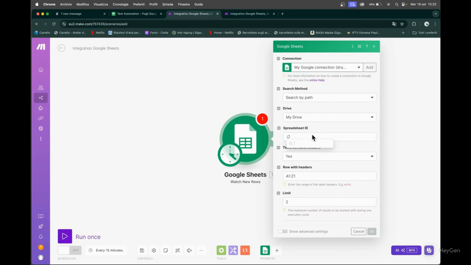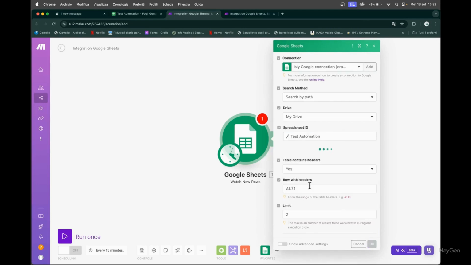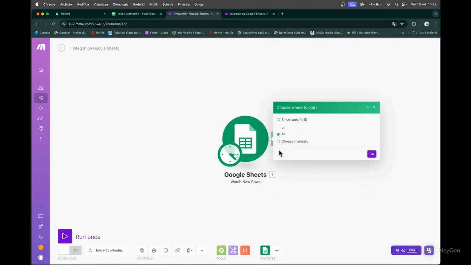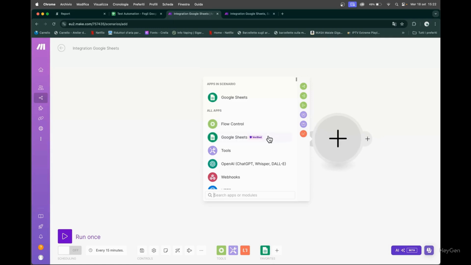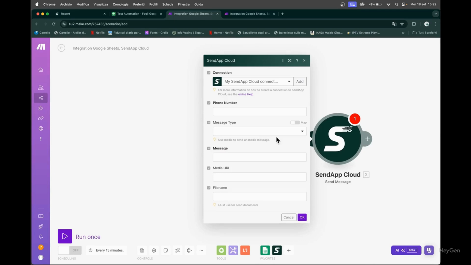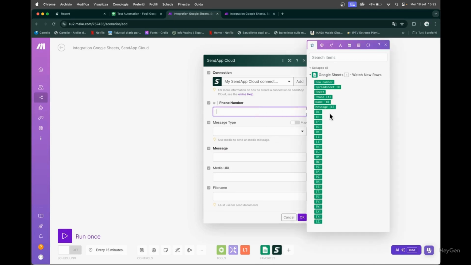After doing this, we need to connect by clicking on Add, and we will have to log in with our Google account. We need to choose the test automation file, so we select the spreadsheet ID for test automation, the CSV template, and click OK. Once everything is set, we add a new module.